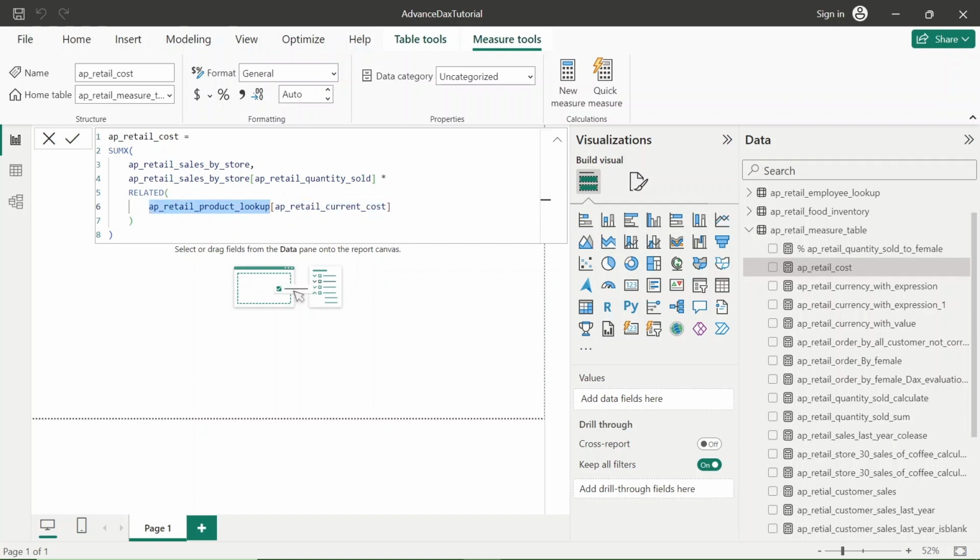this AP retail product lookup table, with the help of the RELATED function, because this table and this table are associated with a one to many relationship, and with the help of the RELATED function we can fetch the value. That's why it is taking AP retail quantity sold from AP retail store and AP current cost of that particular product, which is present in the AP product lookup table, and it is doing the multiplication and giving the sum of cost price.